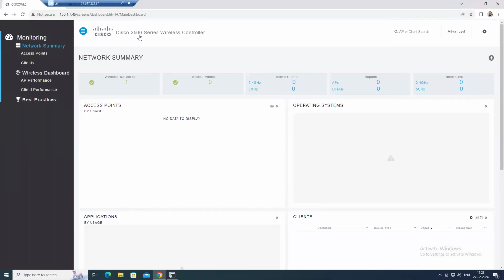And this is Cisco 2500 series wireless controller. Okay, here it is showing wireless network, access point 0, active client 0, rogue client 0, interference 0. Because for now there are no clients connected, right? So this is your summary, network summary dashboard. It will give the information about your wireless network.